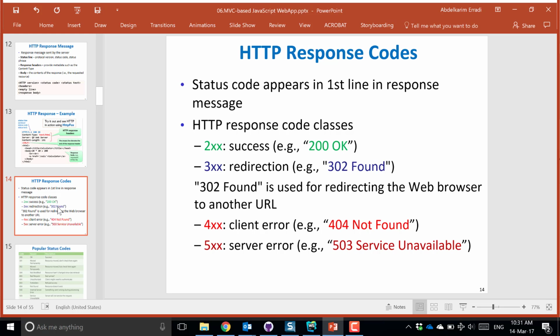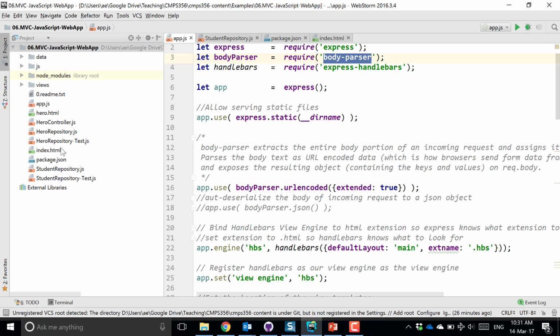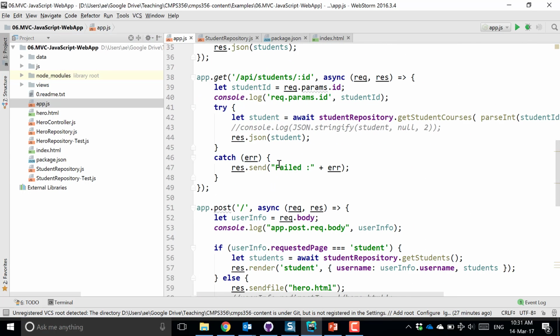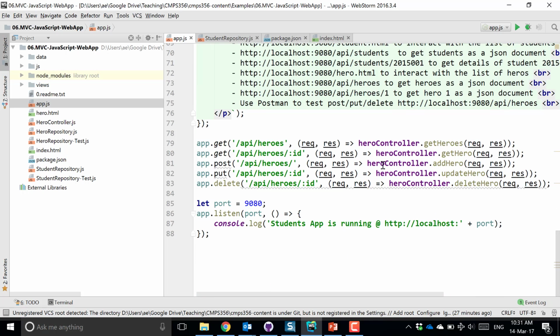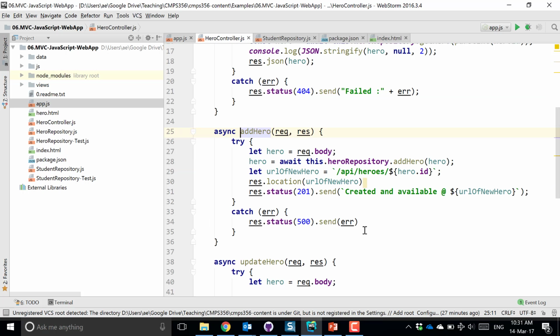Maybe for us as web developers, this is important to know, because I will show you some examples where sometimes we need to send those codes. Since we're talking about them, I'll just show you a small example. So here is my app. Okay, here. So in here, I'm trying to add a hero. I hope everything goes okay. Otherwise, I will send the status 500. You get the idea. So this is a nice thing.